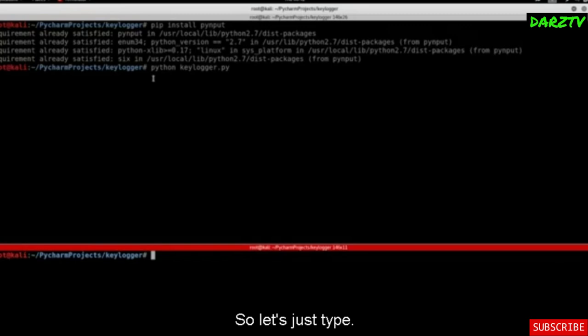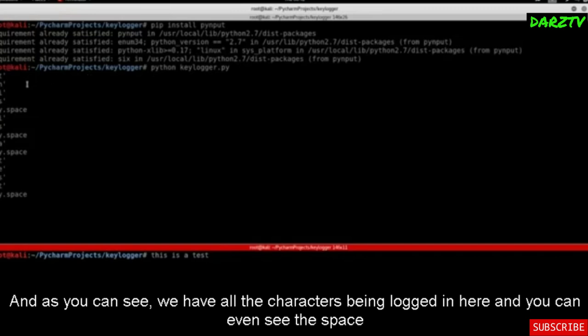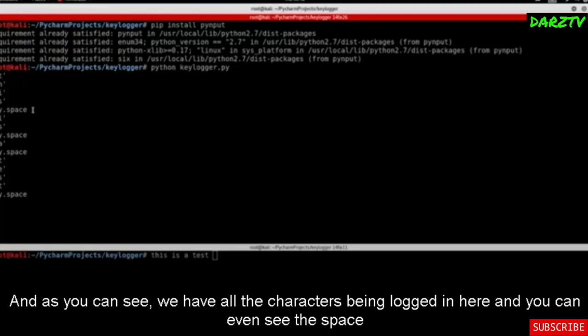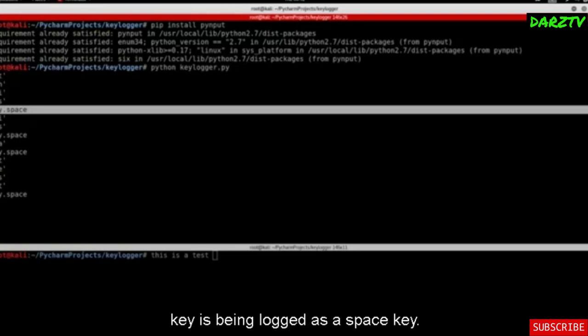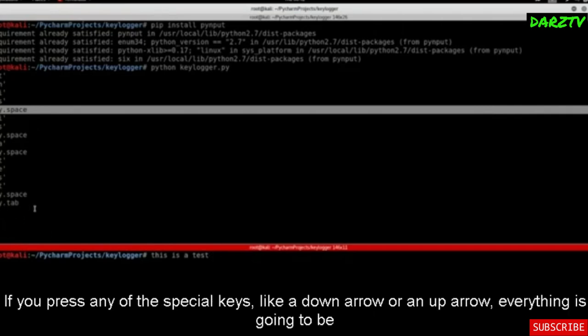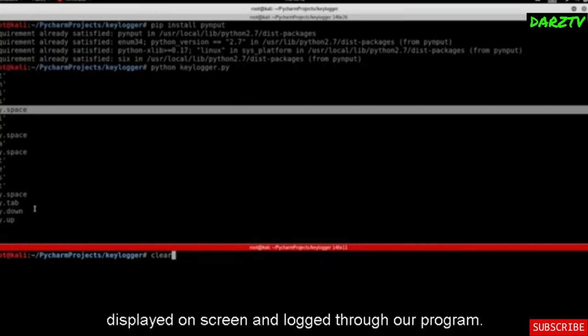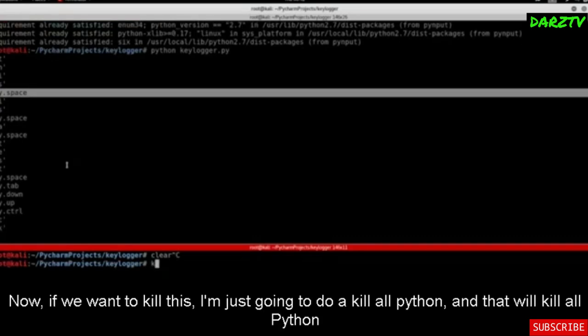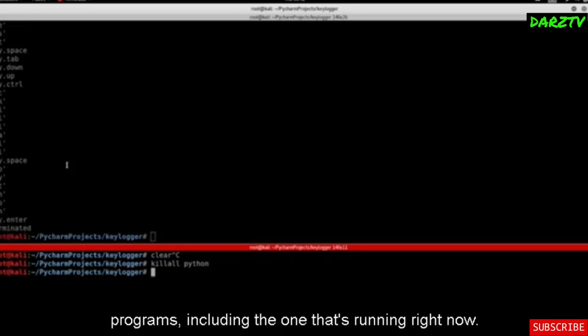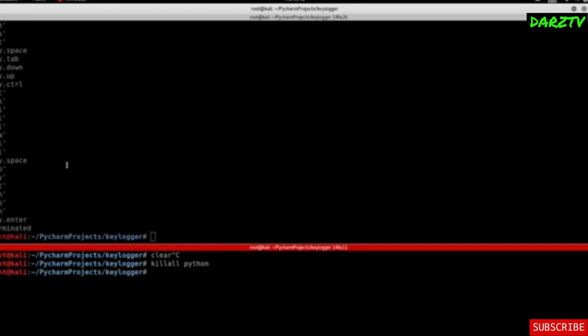So let's just type, this is a test. And as you can see, we have all the characters being logged in here. And you can even see the space key is being logged as a space key. Now, if I press tab, you'll see that we have key.tab. If you press any of the special keys like a down arrow or an up arrow, everything is going to be displayed on screen and logged through our program. Now, if we want to kill this, I'm just going to do a killall python, and that'll kill all Python programs, including the one that's running right now.